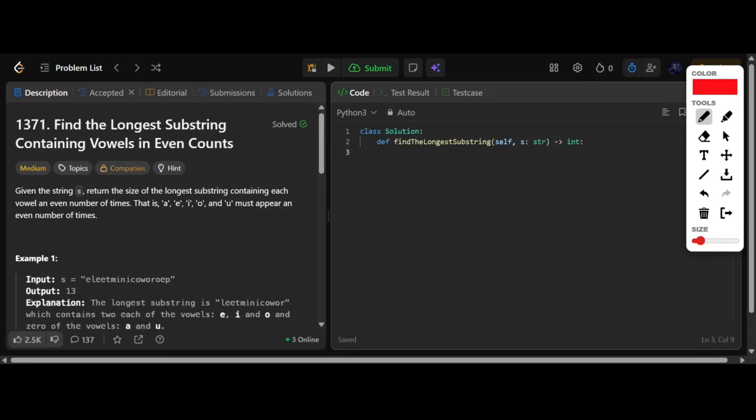Leetcode video. Today we're going to be looking at Leetcode 1371, find the longest substring containing vowels in even counts. This is a medium difficulty Leetcode problem, and the problem description tells us that given a string S, we want to return the size of the longest substring containing each vowel an even number of times. And we're given what vowels are, and we're told that these vowels must appear an even number of times.